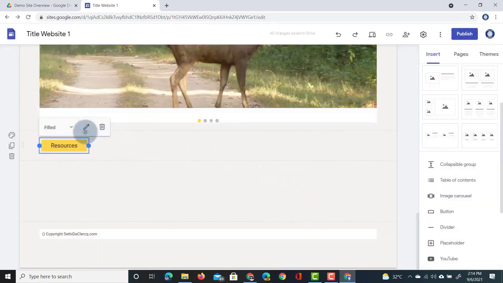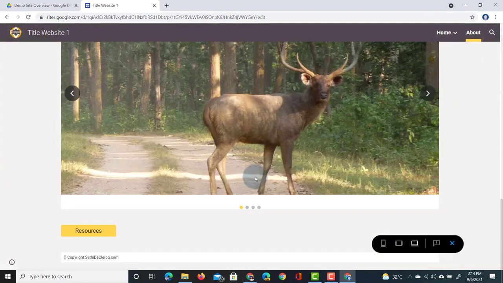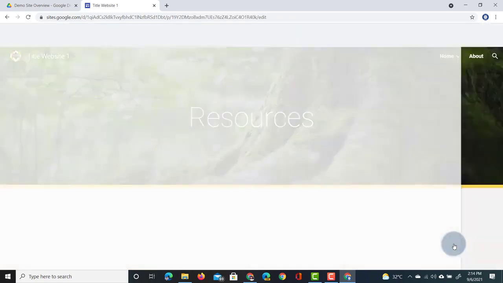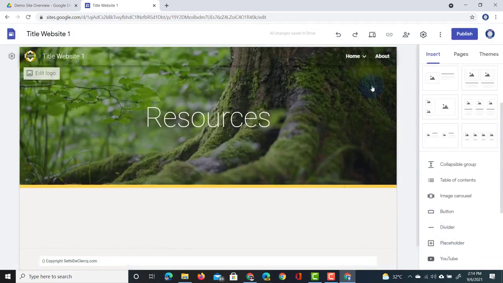You can see I have my button here. I can always click on the pen to edit this button, but when I go to my preview, whenever someone clicks on that button, they will automatically go to the resources page. Now, why might you use this if you already have pages in your navigation at the top? Well, sometimes you want to hide pages from your navigation.